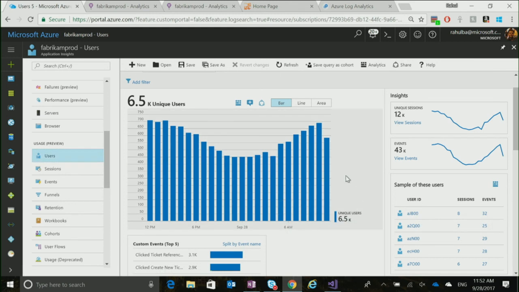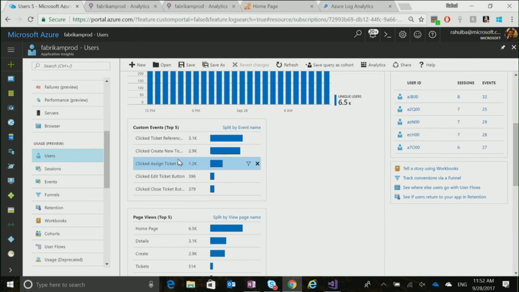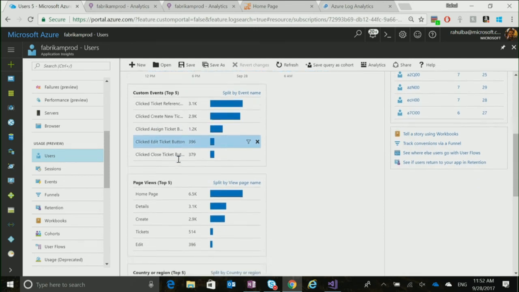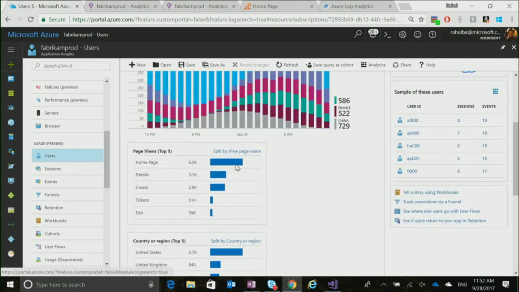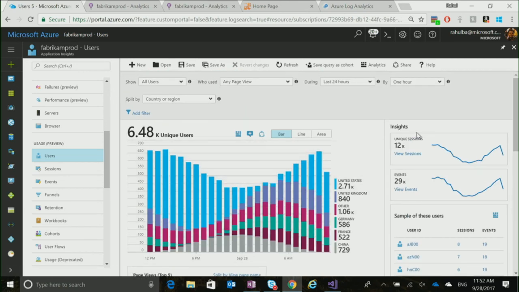I'm seeing some basic cohorts here below, like I can split my user data by custom events, page views, country, region, and so on. If I click on country and region, if I go back, I can actually see that my data is coming in from various different countries, and there is a nice wavy pattern.